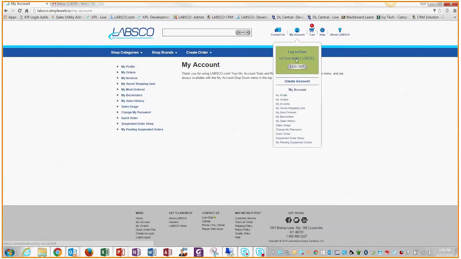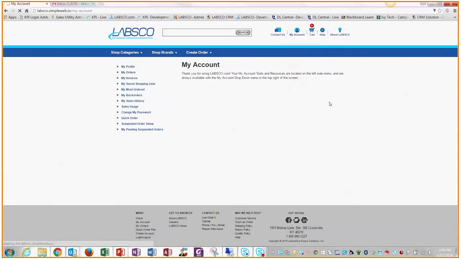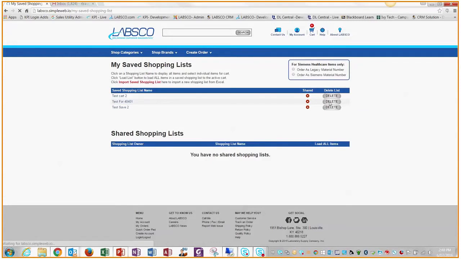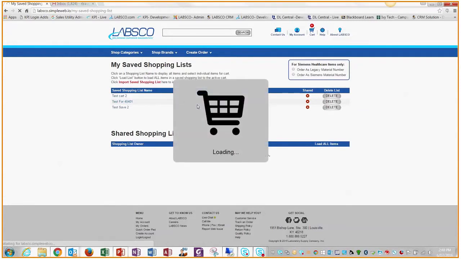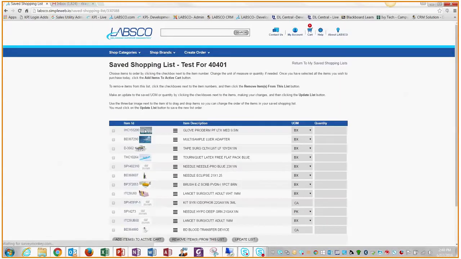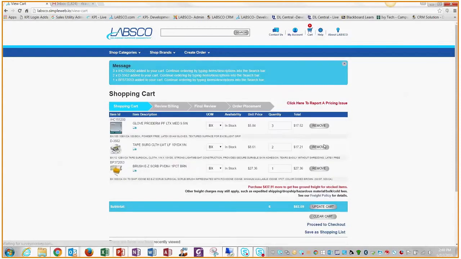But in placing an order, this user could just go directly to one of their saved shopping lists, open it up, check any items that they want to purchase, add those items to the active cart, check and make sure that everything looks good.